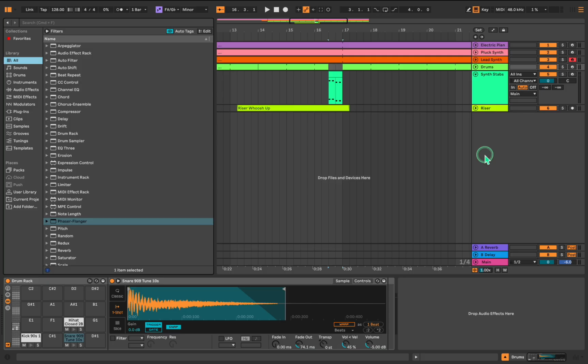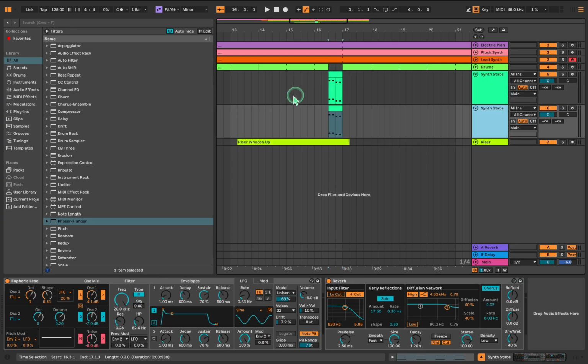Step 8, we'll add in the synth pad. We'll use the same sound that we used for the synth stabs, so you can right click and duplicate this track. We'll then delete the MIDI region. Next, we'll rename this track and we'll call it Synth Pad. Reduce the volume to -20 dB.